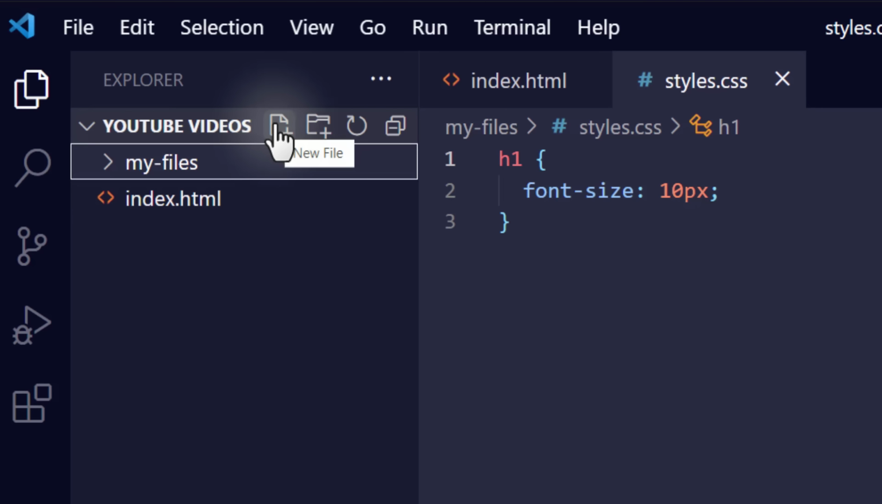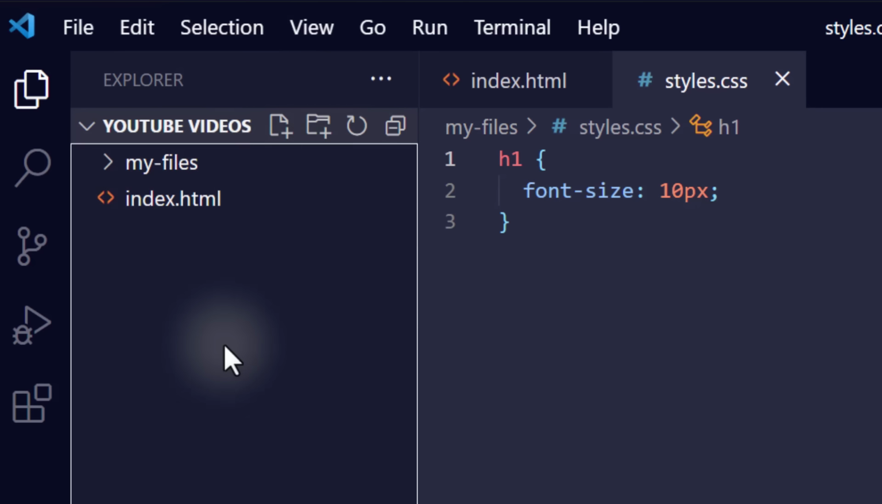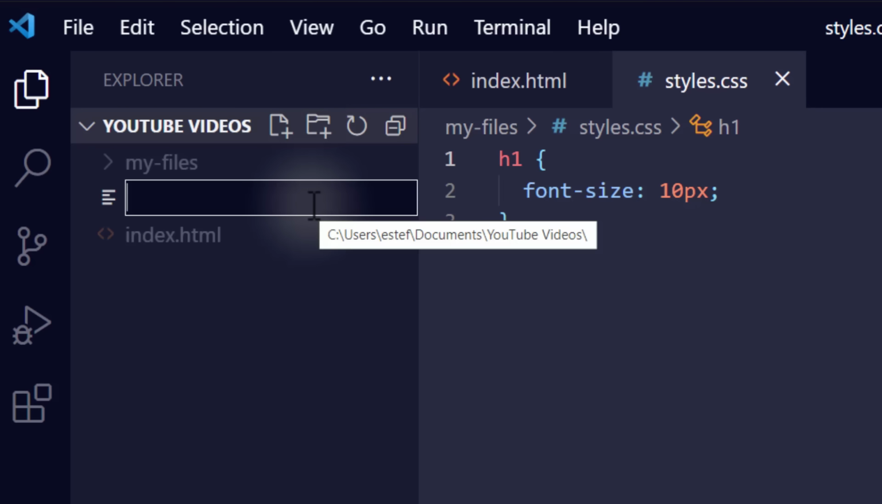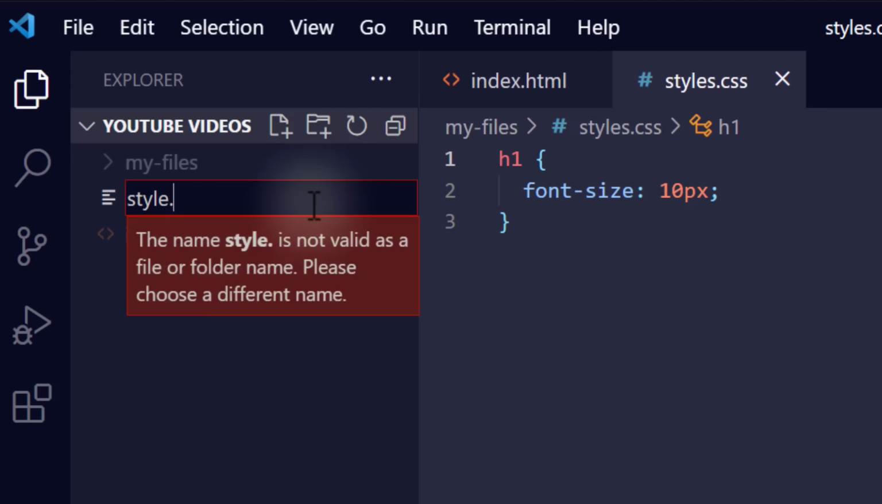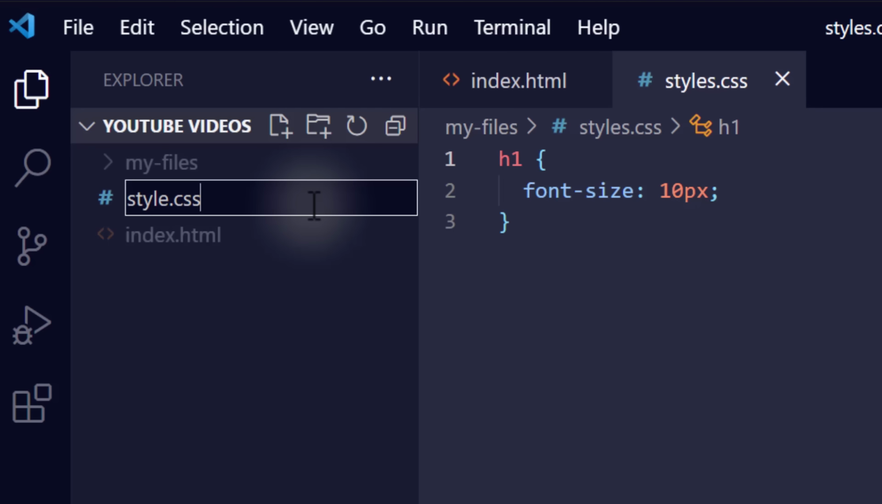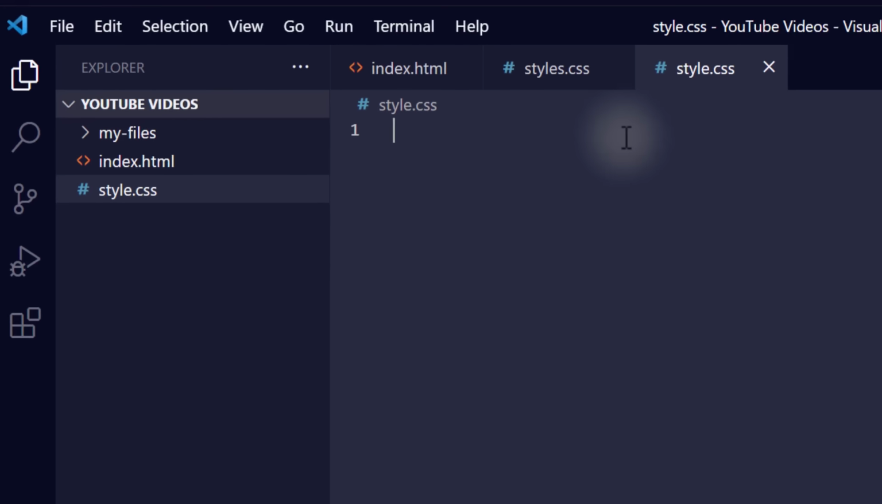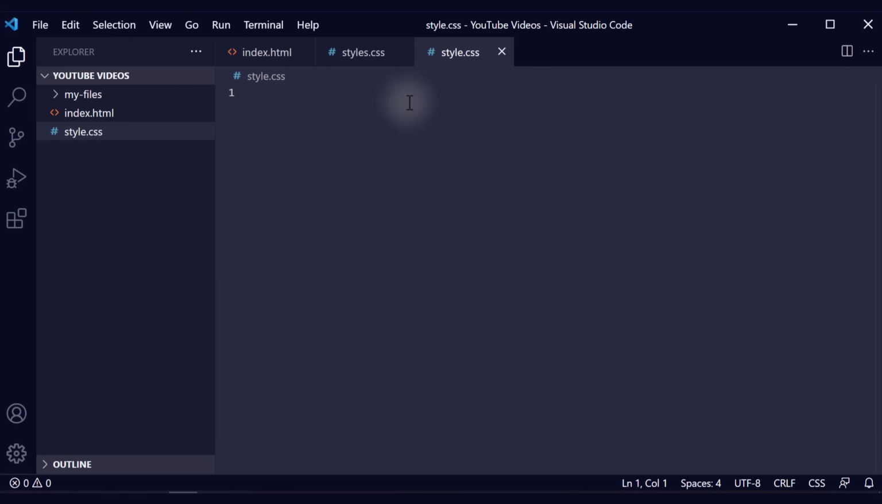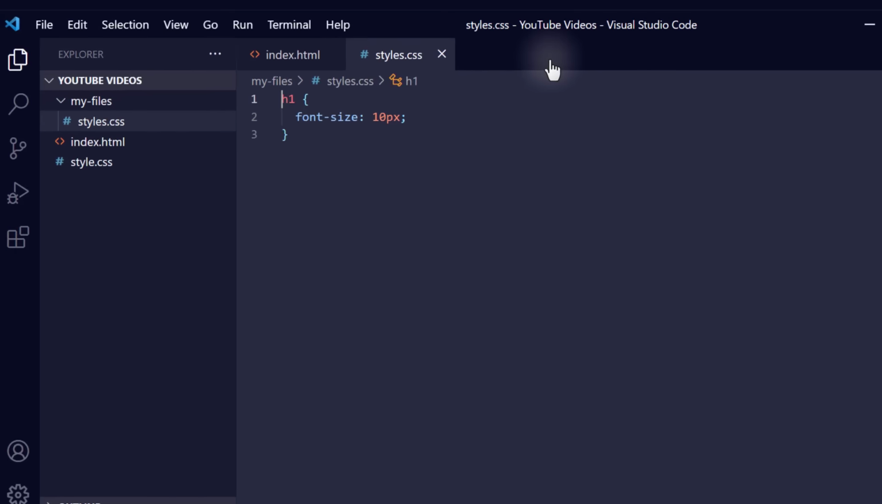I will show you how to create a new file because I really think that this is important. If I click on the main folder right here, somewhere in the Explorer and on the main folder, YouTube videos, I can create a new file. And let's say that I want to call it style.css. I just write the name of the file with the extension and press enter. And now I have my brand new CSS file. Awesome, right? We have two CSS files right now, so we better delete one.